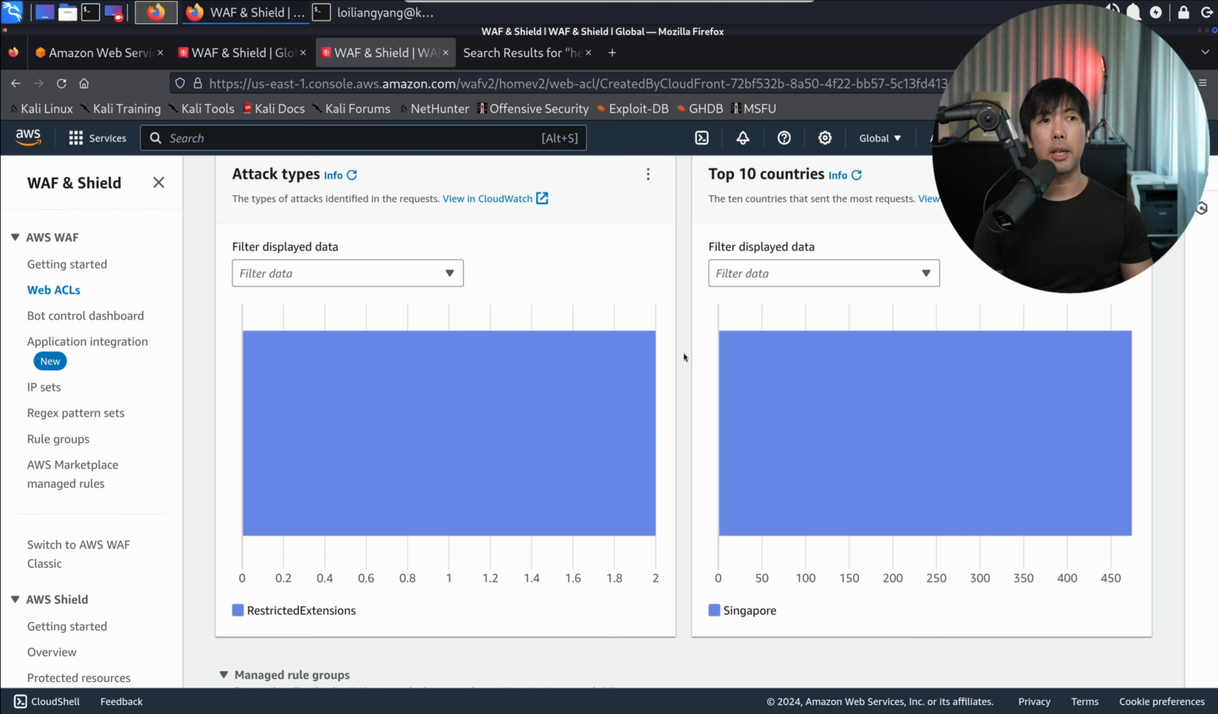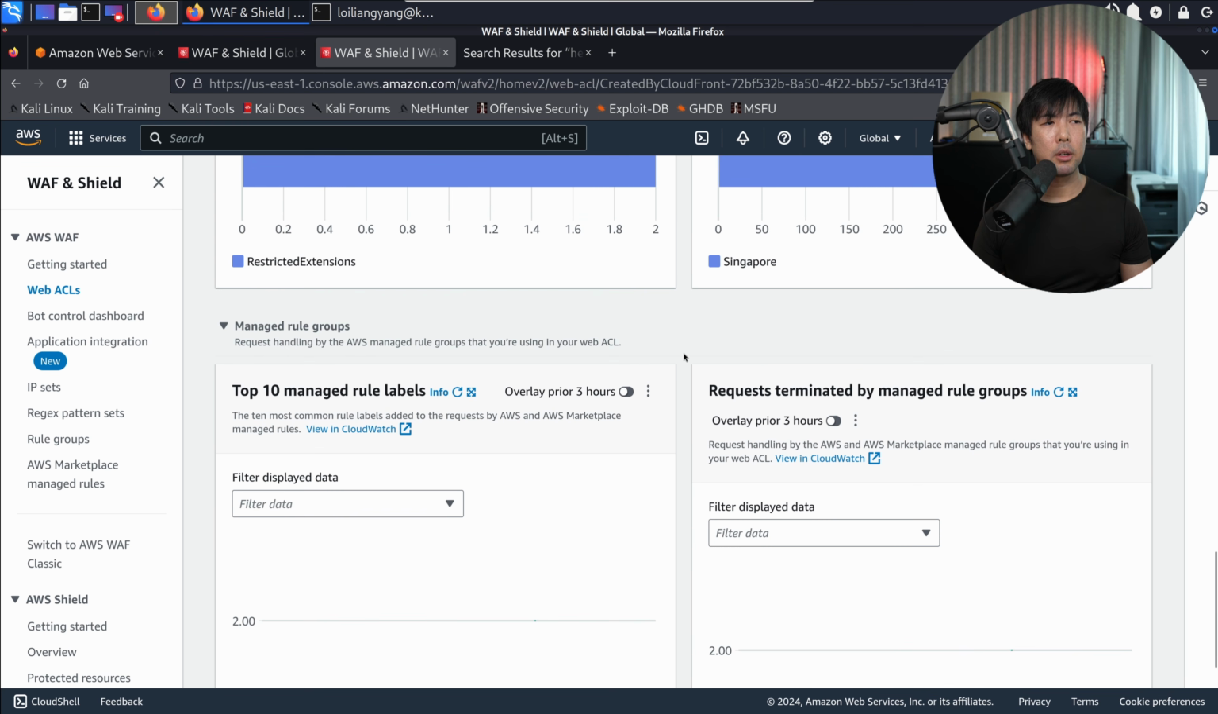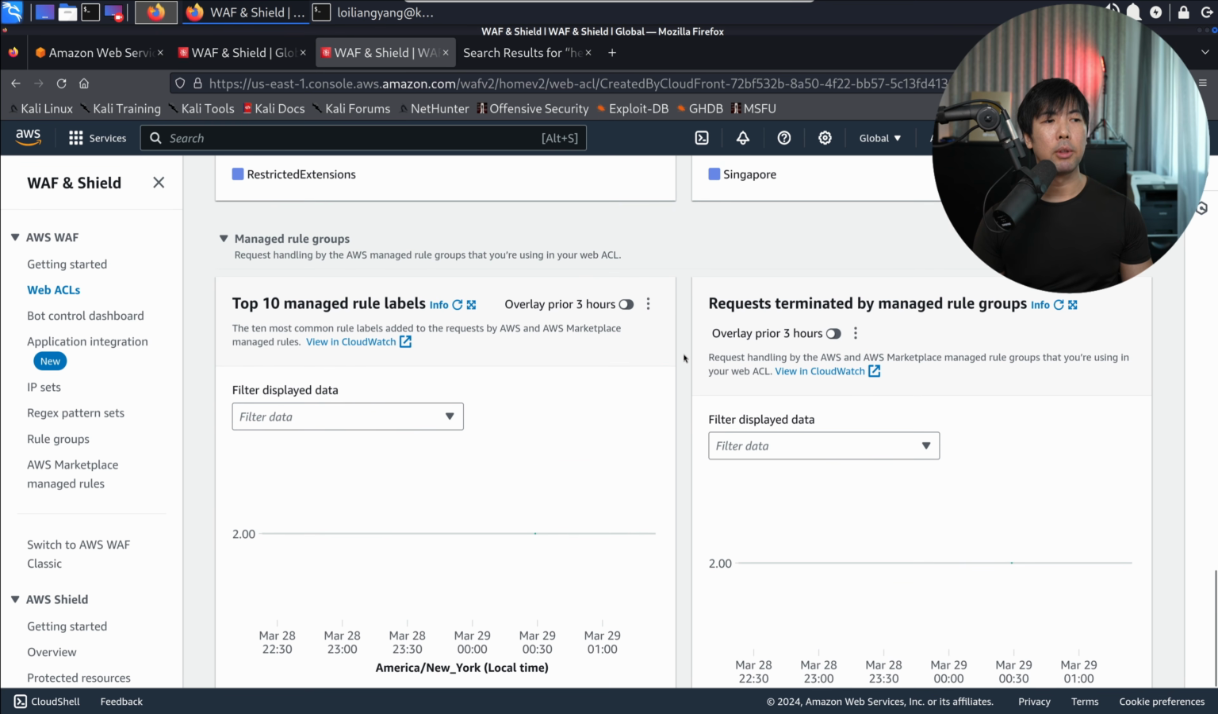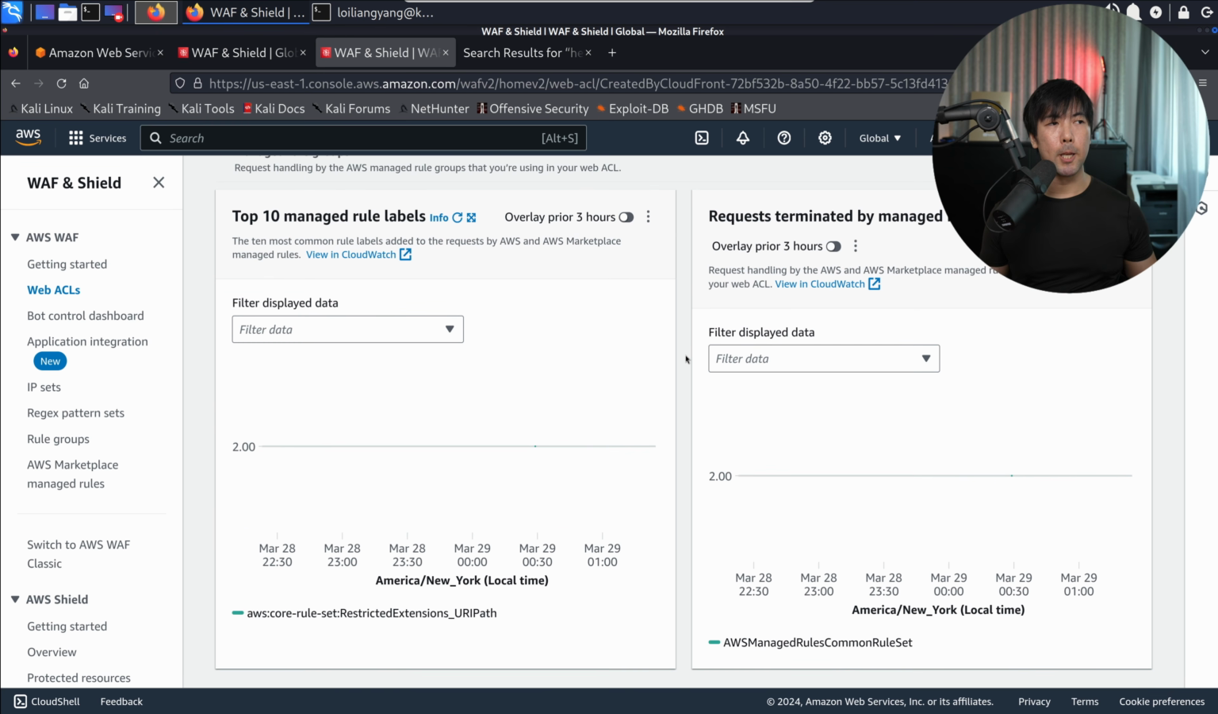That is also, of course, based out of Singapore. And if you scroll down further, these are the different managed rule labels. You can go in if you want to further look at different rule labels that come along with the matches. You can easily filter by that too. So again, you can see here we have one match, request terminated by managed rule. Again, we are able to see those managed rules, common rule set.